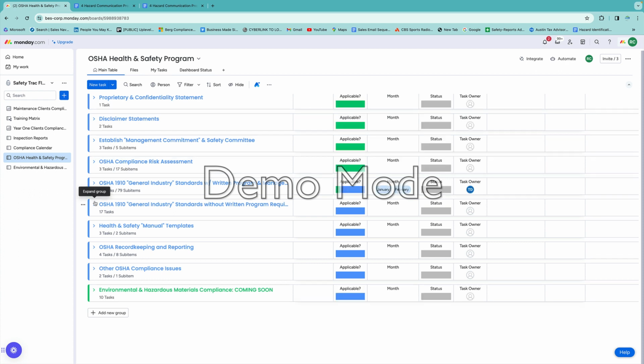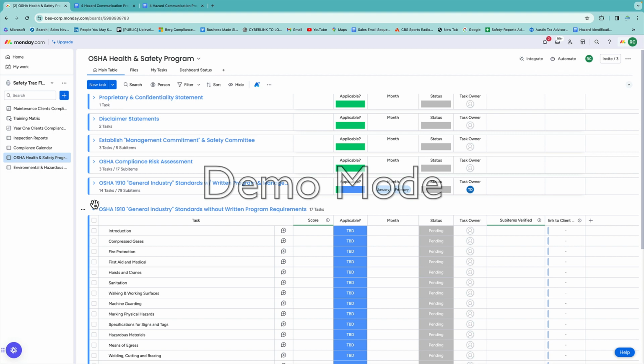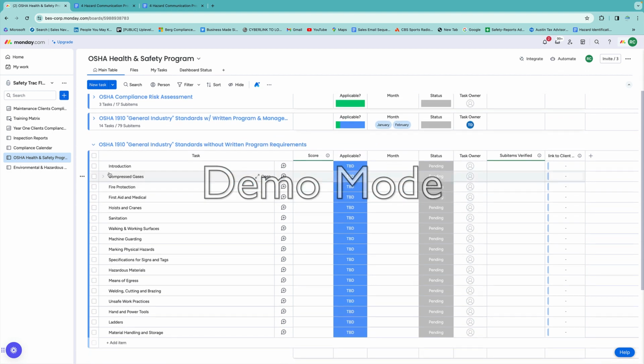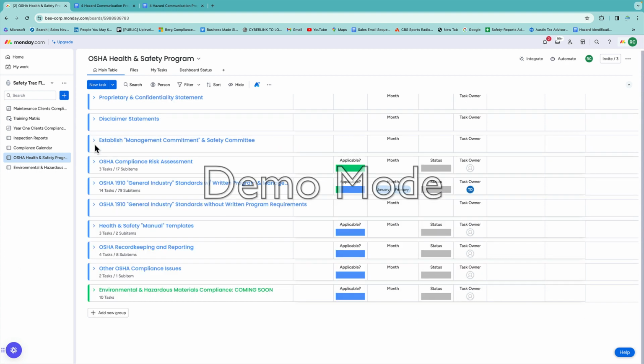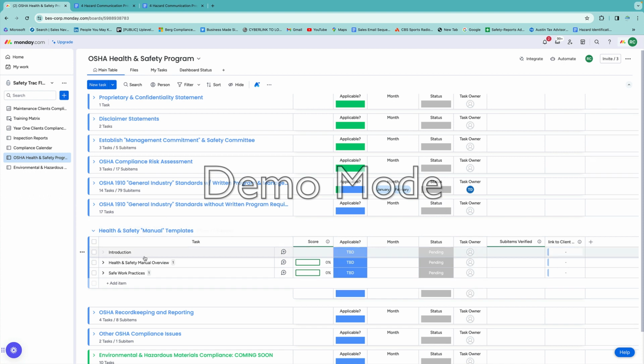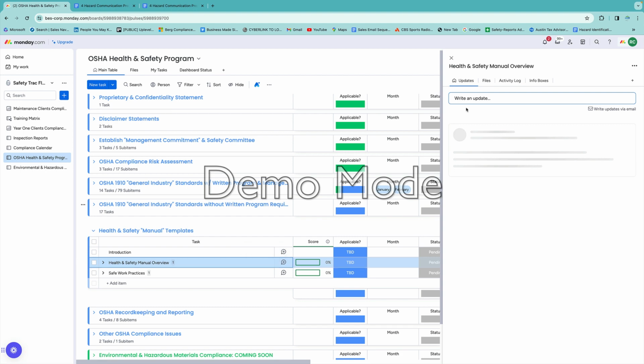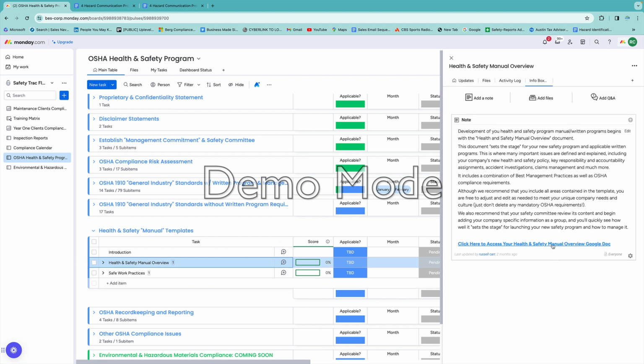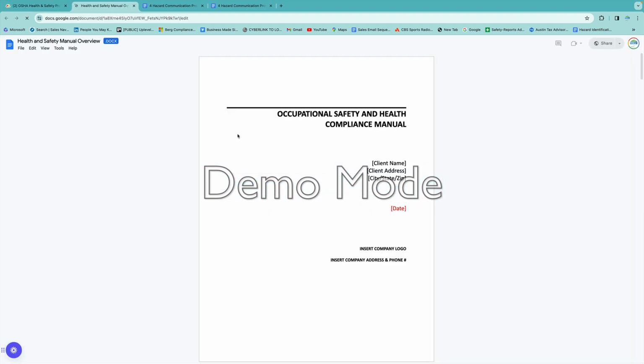And then down here we have the 1910 standards that don't have written program requirements but may apply to your company. And again, we'll help you determine whether it's applicable or not and how to manage it. And then we have your health and safety manual templates. This is the introduction. And here's, again, a template that you can access to help start building this, and your consultant will help you with that.